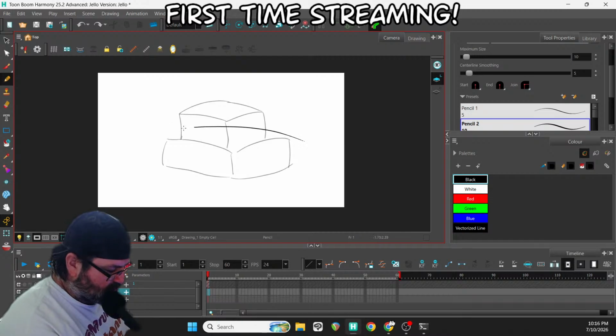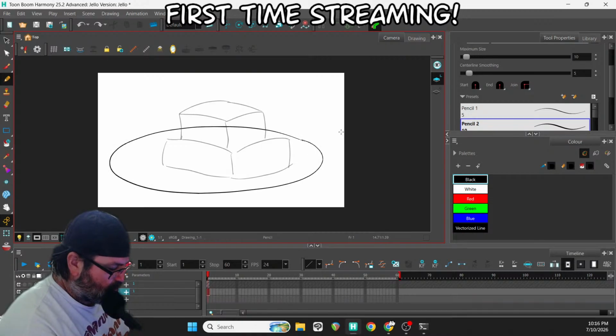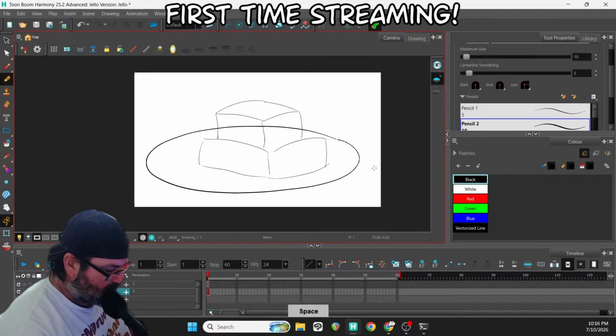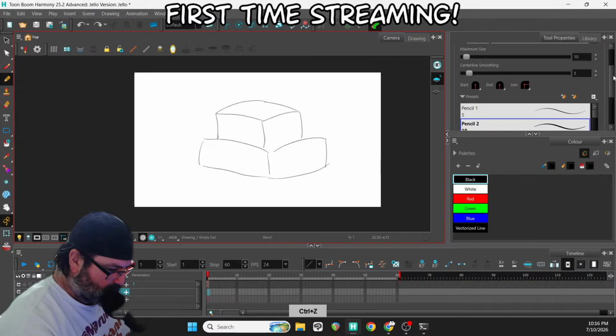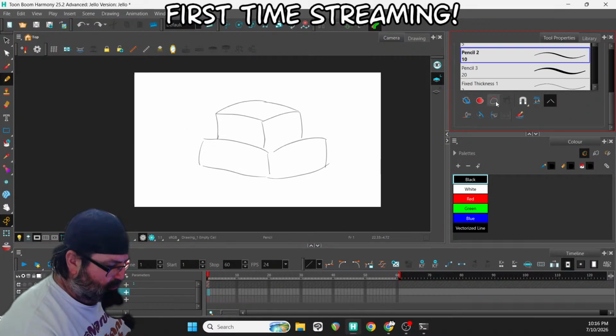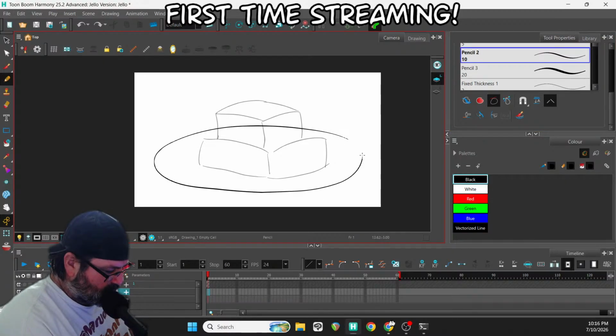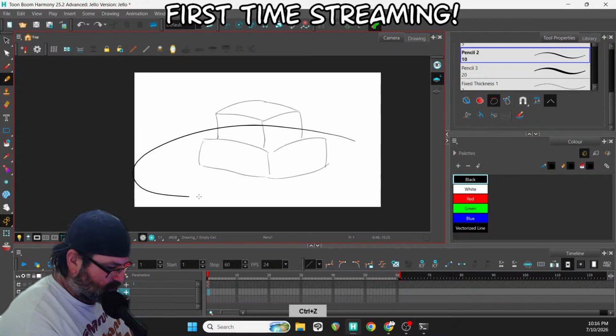Oh, it's dragging. That's crazy. Actually, I think for this, I will turn that back on for the pencil. The pencil tool is vector. I think the paint one is too, but do not quote me on that. Hang on, I'm drawing this all wrong.